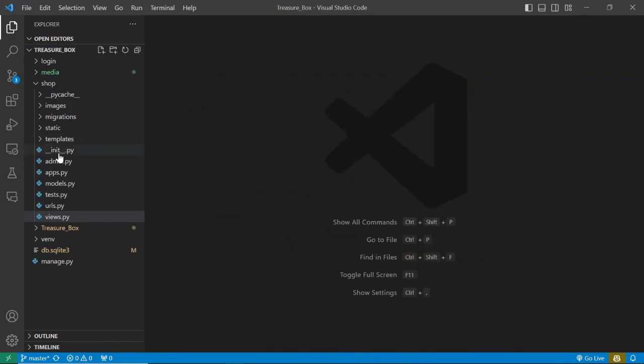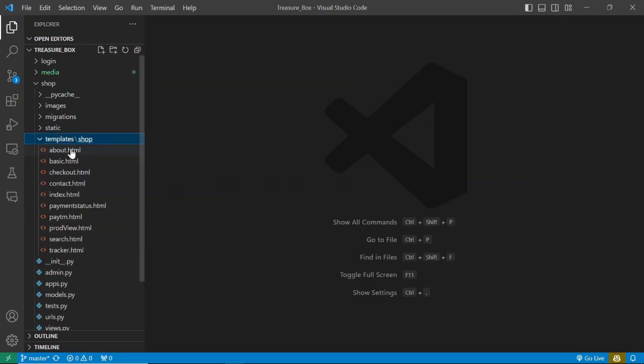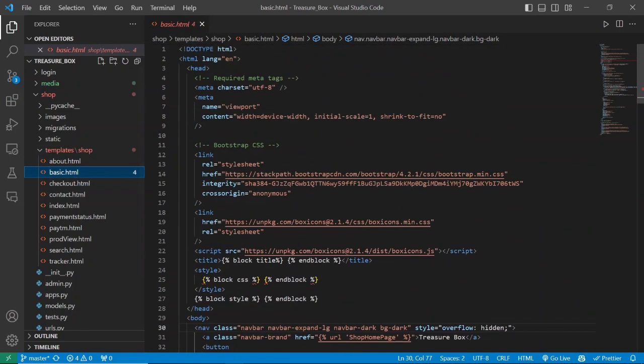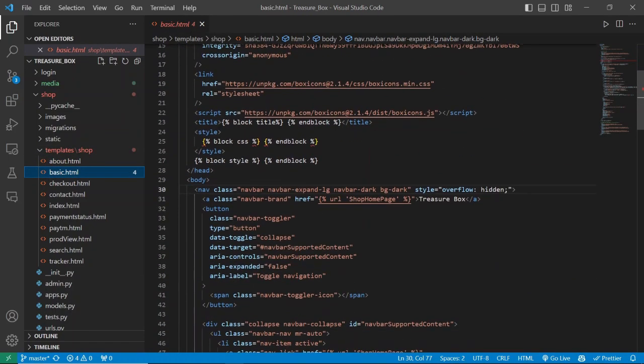Now, these were the coding part, the Django code part that handled and managed the logic behind the working of the project. Now let me just take you to the HTML code part. Okay, this here is the basic.html file.